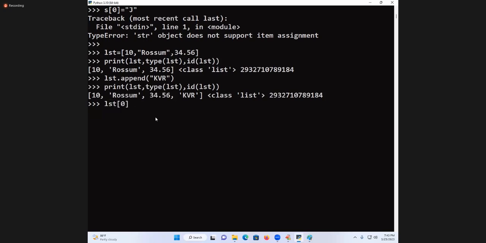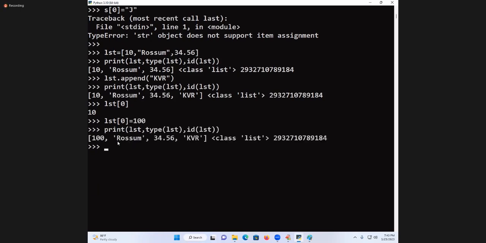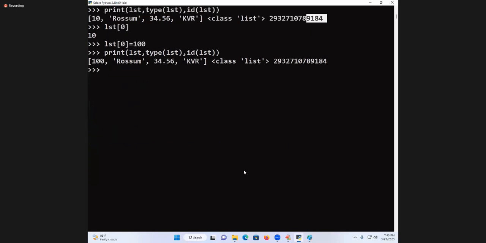Look at how our mindset is. LST of 0, what is the data? 10. LST of 0 is equal to what? 100. I am updating that. What is the answer? You see, is it updated or not? At which address? Same address. Is it mutable or immutable? Yes.